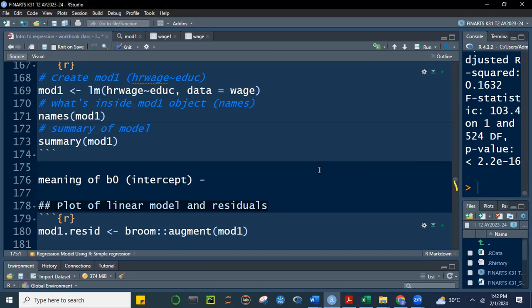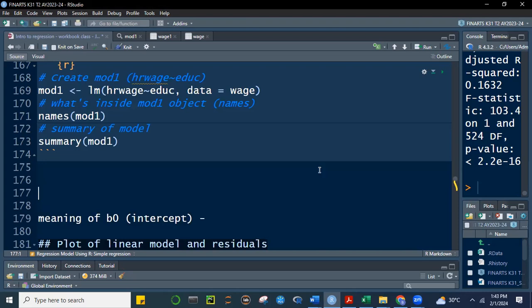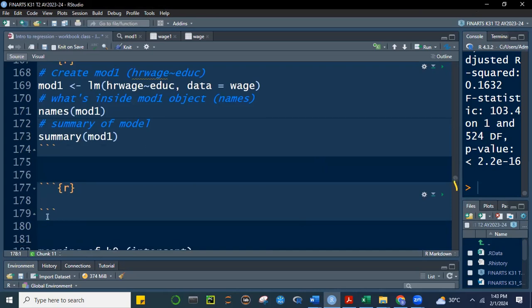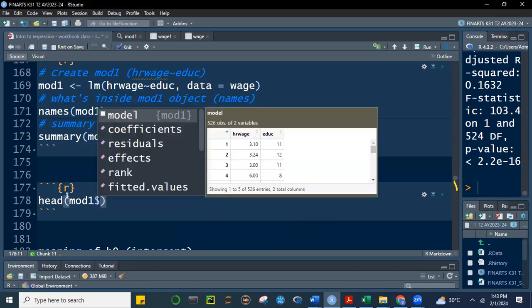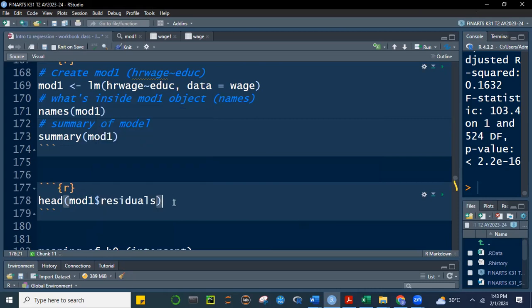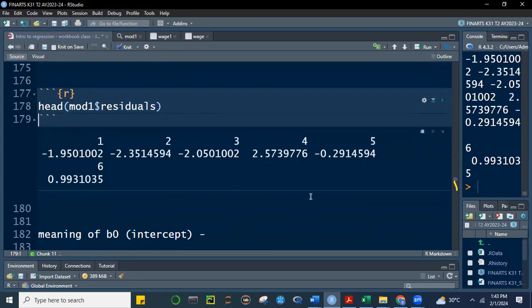All right. Now you can access the different elements of your mod 1. Let me press control alt I. For example, I get the first 6 observations with head, and then mod 1 dollar sign. So what's contained in your mod 1? Coefficients, residuals, all the 12 elements here. And if I click residuals there, it will give me the first 6 observations.